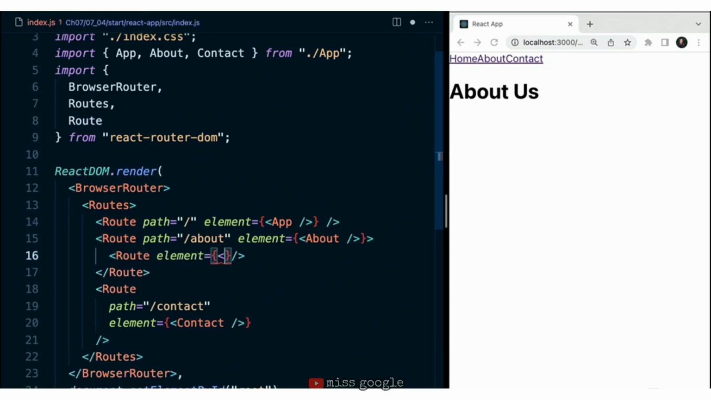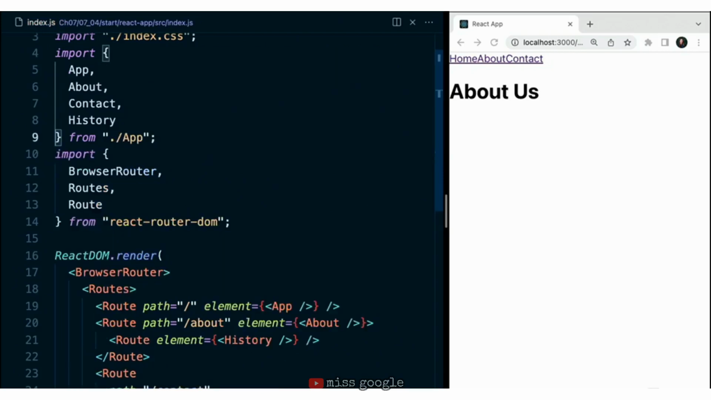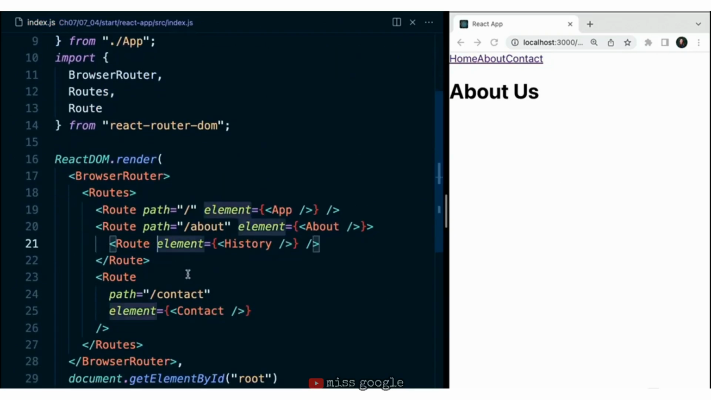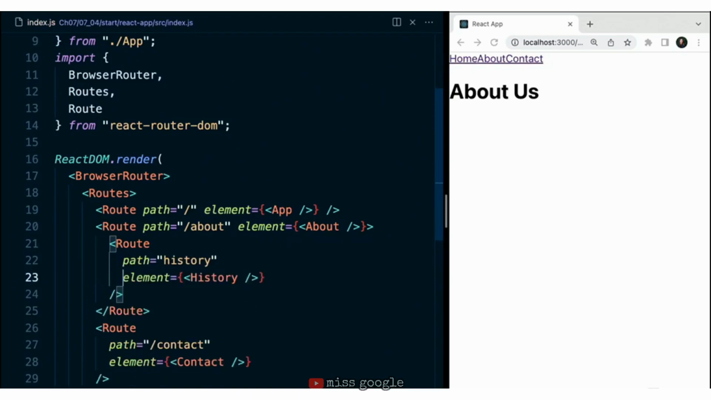So we'll start with the element because that's the easier part. We'll say history. We also need to import history from the app file. There we go. And then for our path, we'll just say path equals history, and we'll omit the slash from that. When I click on about, and then when I visit about/history, we're still not seeing that content there.